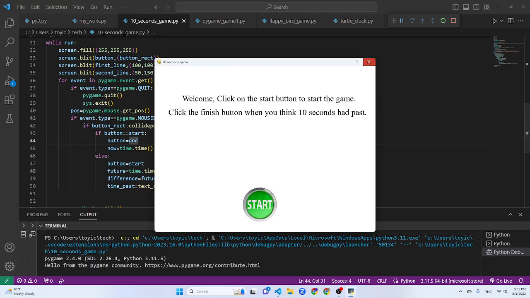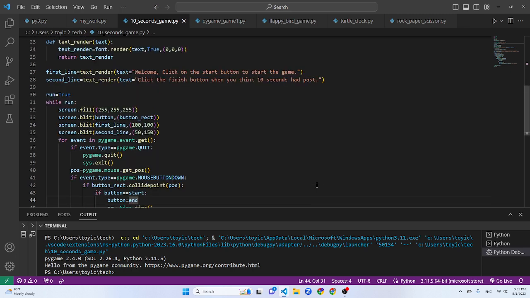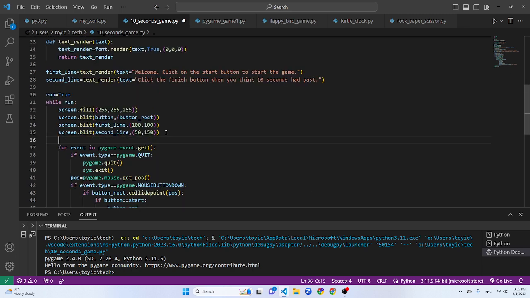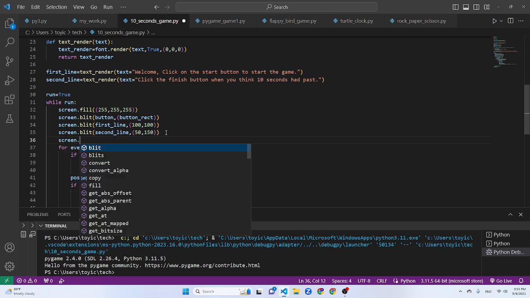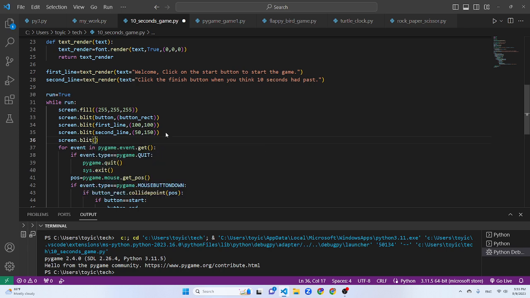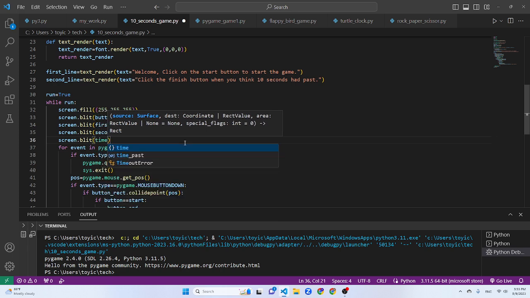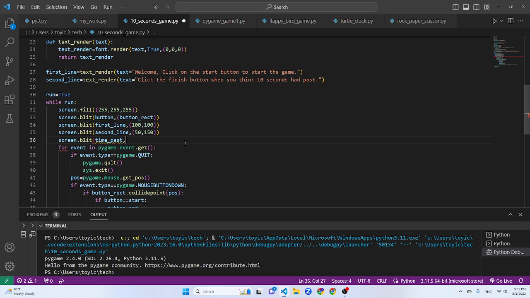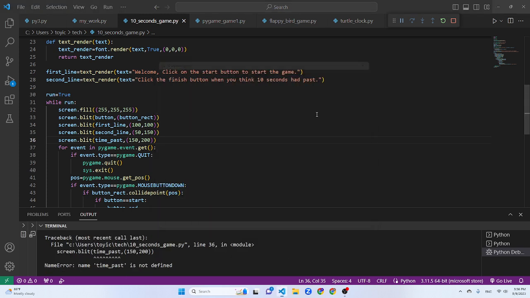What? Oh, I didn't create that screen. Tablet time passed. Yeah. And then we will just put it on, let's say 150, the x-axis, and then 200. This is pretty good.